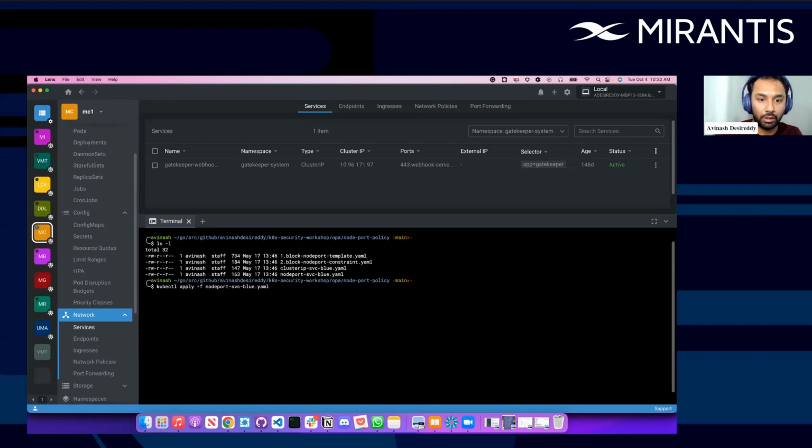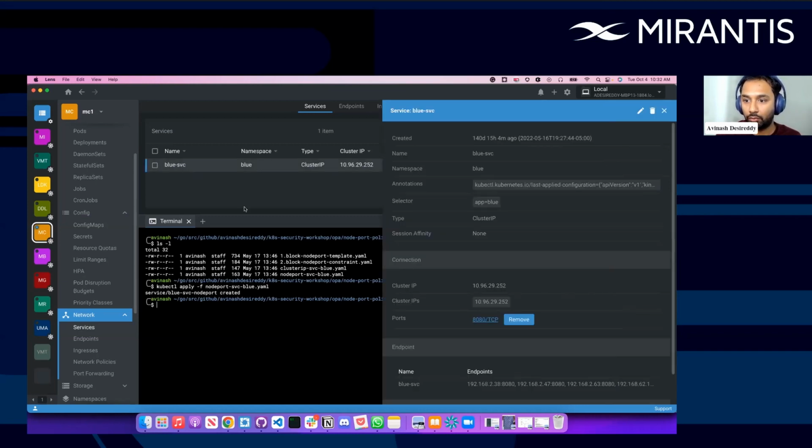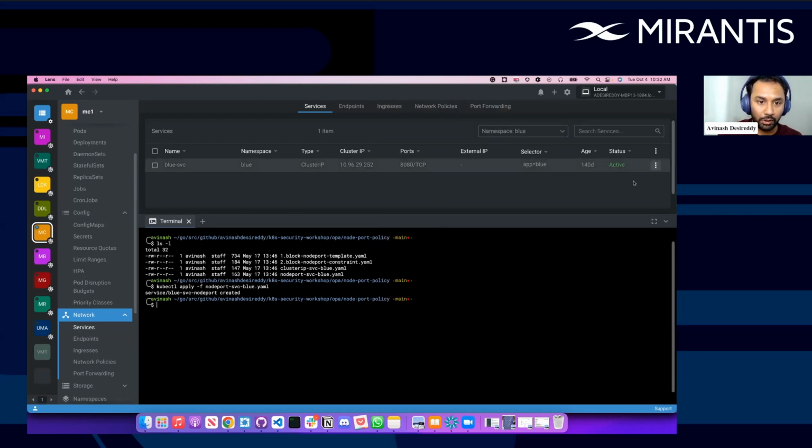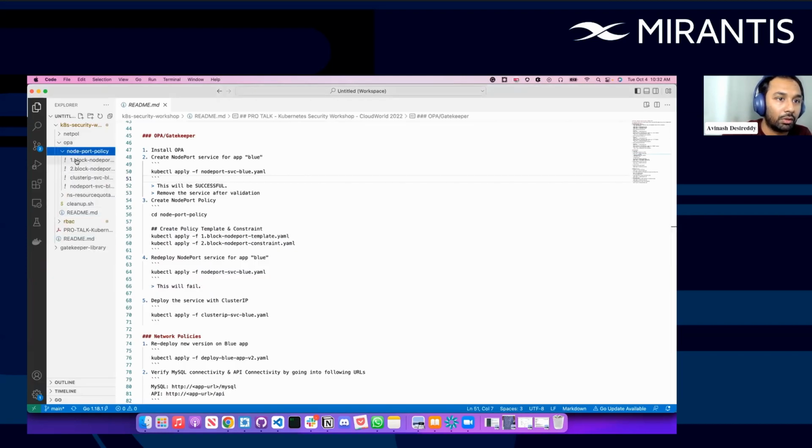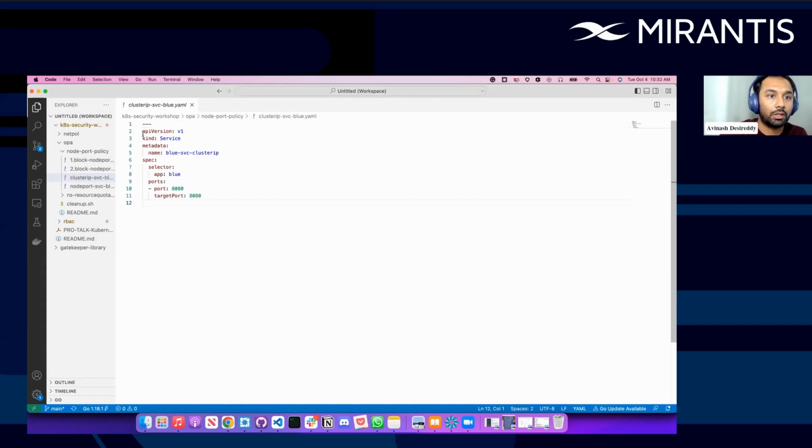So when I create the service for node port service blue, it gets created. I can just switch to the blue namespace, and when I look at the services, this is a service which is already created. Let me do a cat to show you the specification of this one. Here is the service, the service name is Blue SVC Cluster IP, and it has all its other specifications.